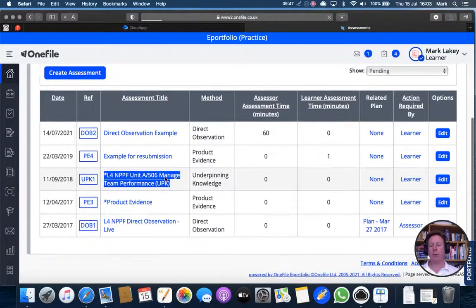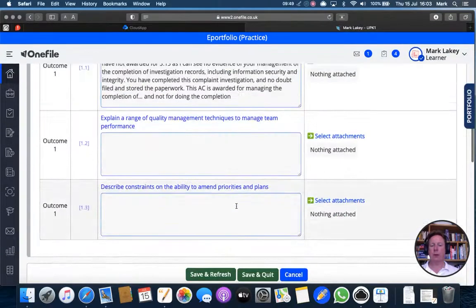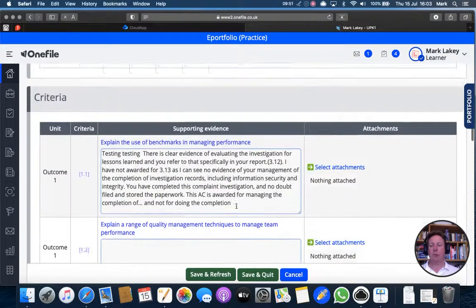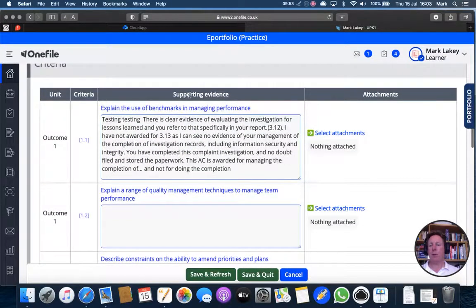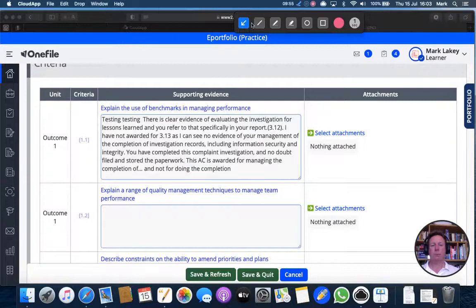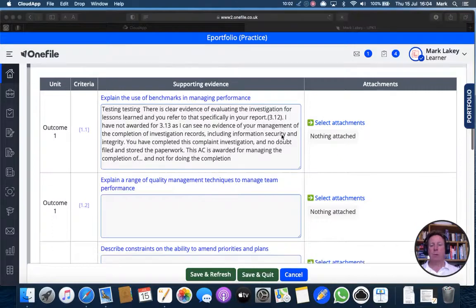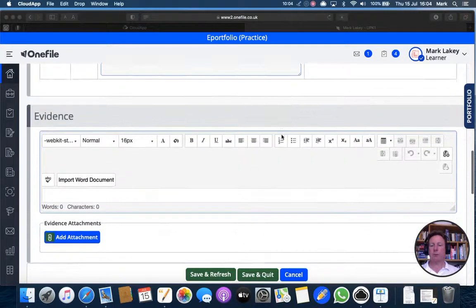So be careful with using cancel. Use save and refresh or save and quit. Okay, so in the supporting evidence box, as you can see, supporting evidence here, and that's where you put your answers. You answer your questions.